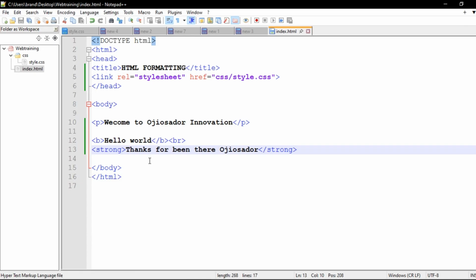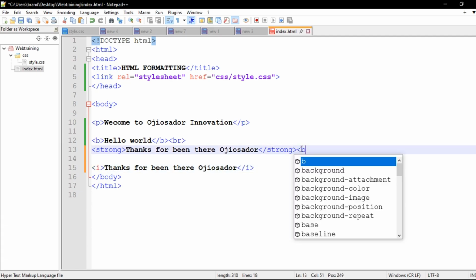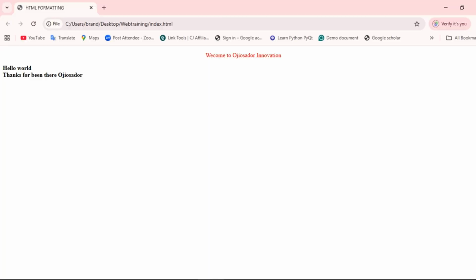So next, let's talk about how to italicize our write-up. For example, instead of using this, I can use I, which will help us to italicize our write-up. Here, I will just paste this here. I will also break here so that everything will show vertically. All right, if I refresh this page, you see here we have thanks for being there. Here we have thanks for being there, but with different font weight. This is italicized, this is bold, and this is strong. They have the same thing.